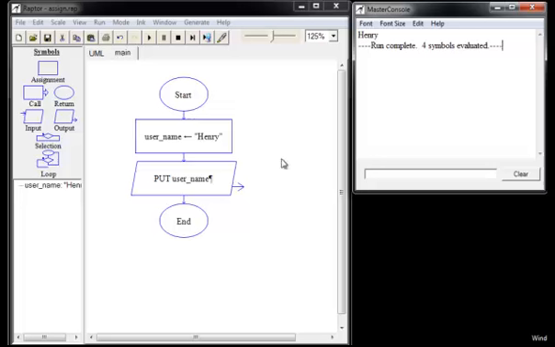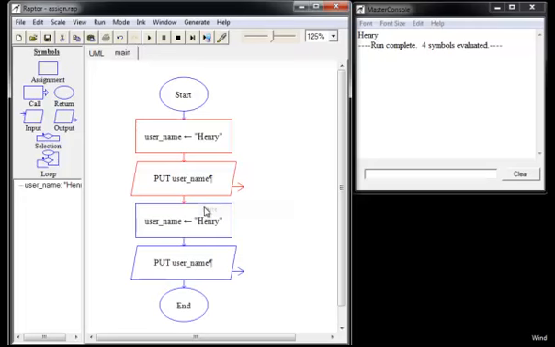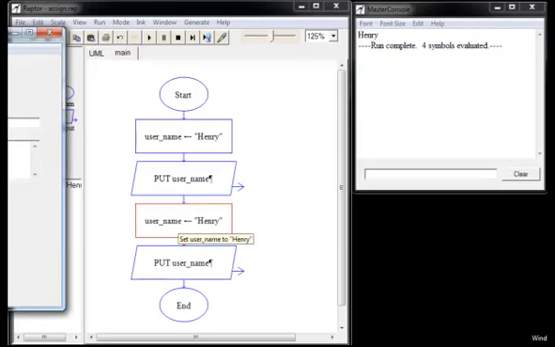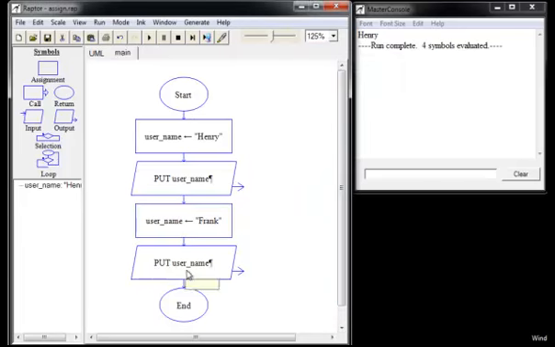This is the purpose of a variable. A variable allows you to get some data into your program and give it a name so that you can access it later in the program. Now we call them variables for a particular reason. I'm going to copy these two symbols, right-click, copy, and then right here I want to right-click, paste, and I'm going to reassign the value of the variable. Instead of Henry, I'm going to make that Frank. And we'll leave this the same.